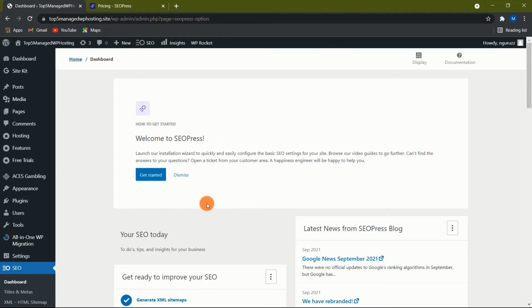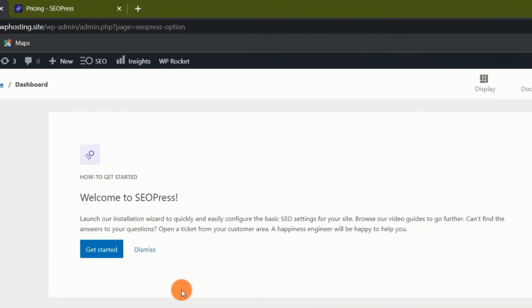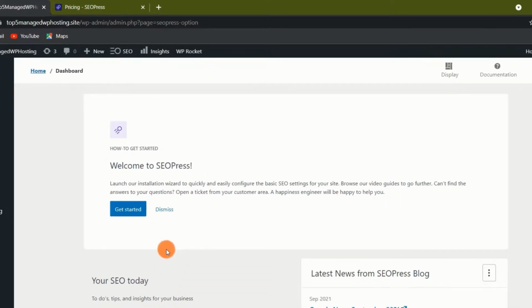Navigate to SEOPress, then Dashboard. There, a welcome screen with a button to begin the installation wizard will appear. Click the Get Started button to start the installation wizard.